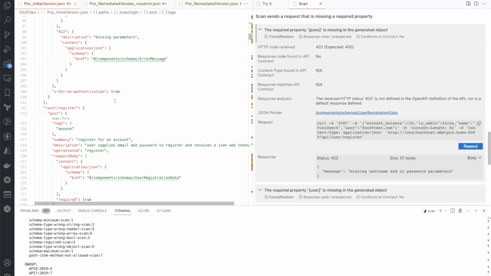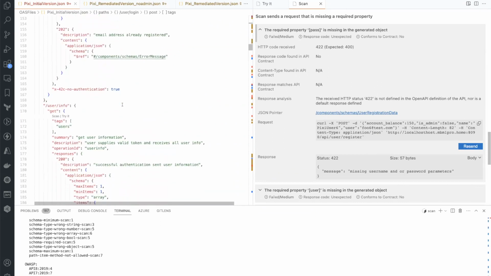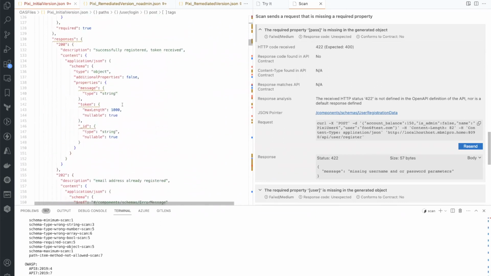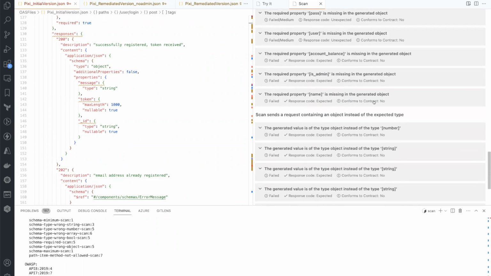So let's go and have a look. That's register. We've defined, yeah, register actually only has a response code 200 and 202 defined. Where we know we're going to get something like 422, we should go and add that to the definition. The end game here is to make sure that each endpoint that you test returns 100%, it returns no issues. And the idea is that you can iterate around this really quickly and resolve those issues.